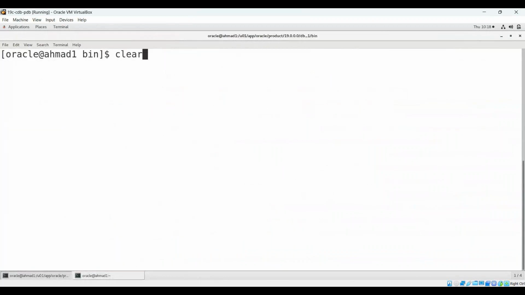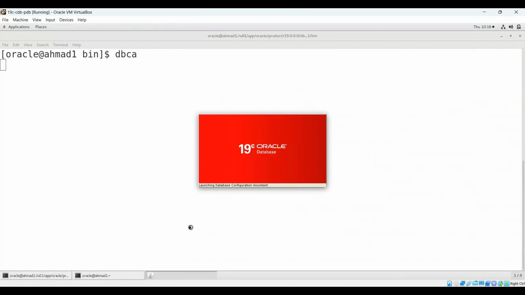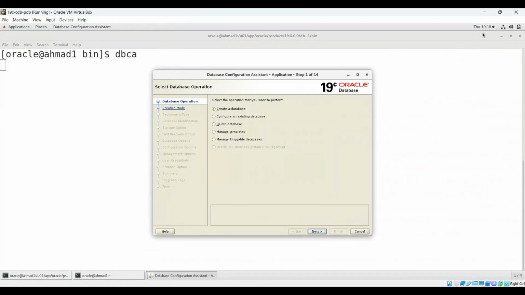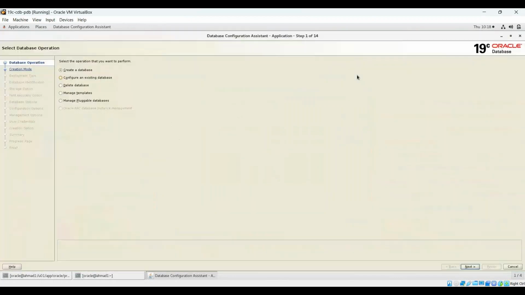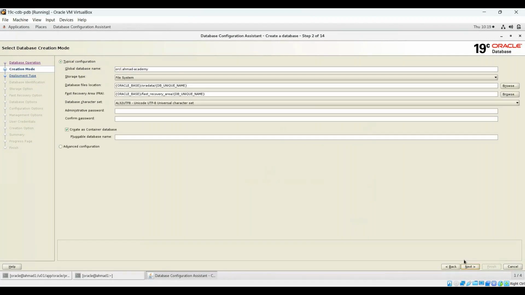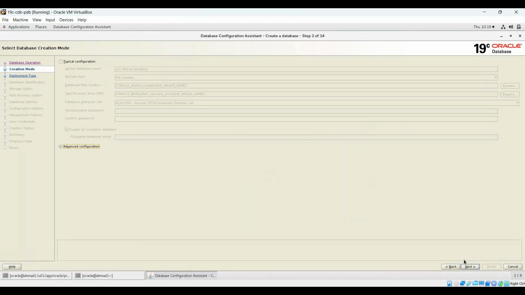Now again I am popping up the Database Configuration Assistant tool. So let me make it smaller and then bigger. I want to create a database, so you can also use the shortcut keys, Alt C and after that Alt N. Now here there is typical configuration and advanced configuration. I will go with advanced, and then next.